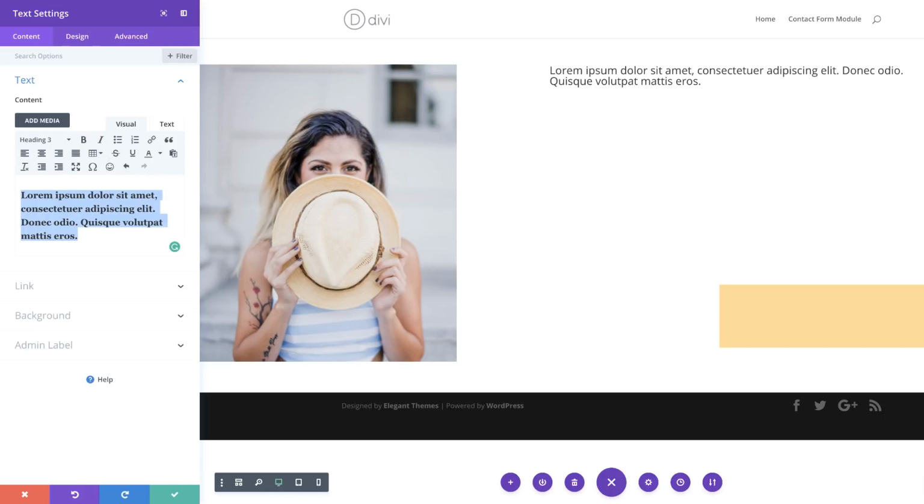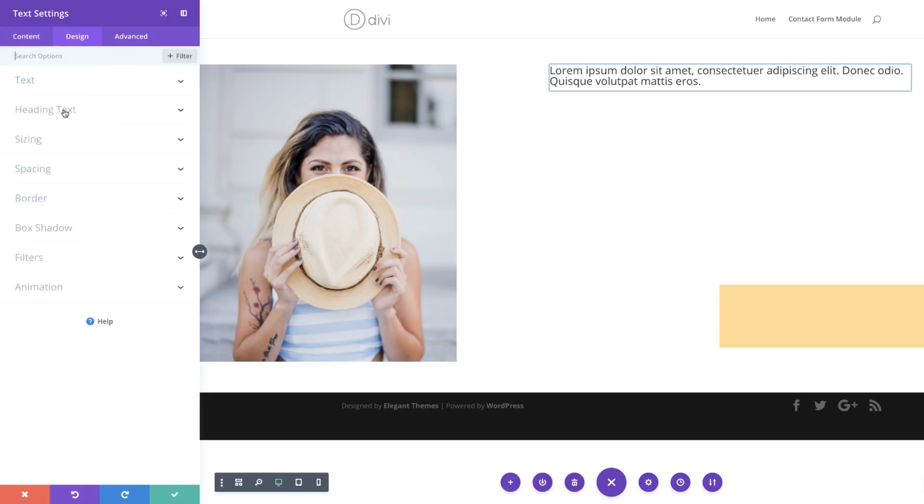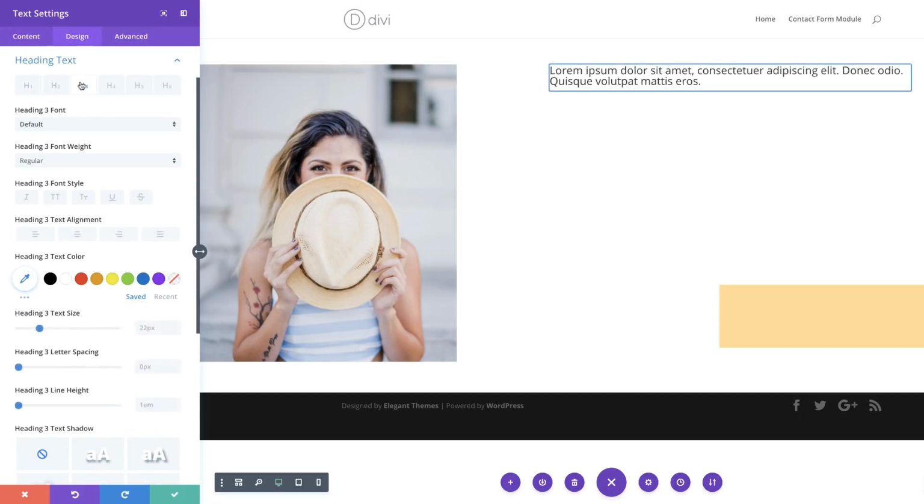Now let's go and customize the heading text settings. So I'm going to come over here to design, heading text, click on heading 3. Now, if you've forgotten which heading it is you're working on, all you have to do is to come over here and highlight over this area and then click this brush. So that'll take you directly to whatever it is set to over here.